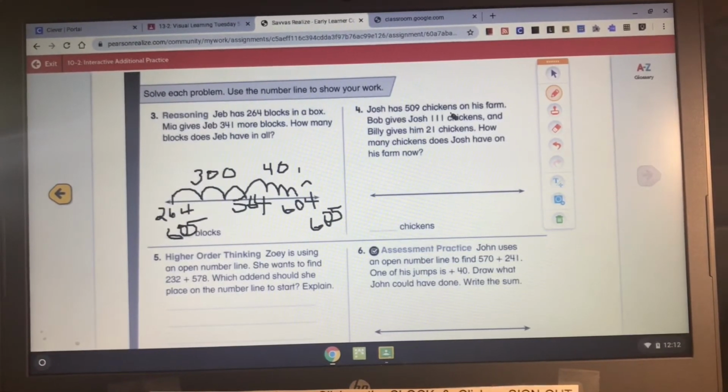Josh has 509 chickens. Woo, that's a lot of chickens on his farm. Bob gives Josh 111 chickens. Billy gives him 21 chickens. How many chickens does Josh have on his farm? So I like to start at 509. And we have to add 111. So it's easy to add 100. So let's add 100. Right? You think 509 and 100 is easy? So that gives us what? 609.